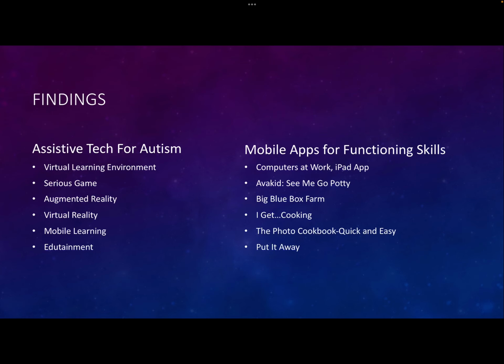And then they looked at virtual reality, mobile learning, and edutainment, and the point of edutainment is to capture one's attention using something like a video game, something interactive, a simulation. They also looked at mobile apps for functioning skills that are commonly used for people with autism. So there's an app called Computers at Work, an app called See Me Go Potty, which is the app that I chose that I'll get into later on, Big Blue Box Farm, I Get Cooking, the Photo Cookbook, and Put It Away.